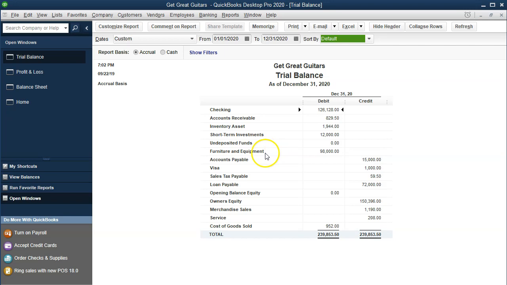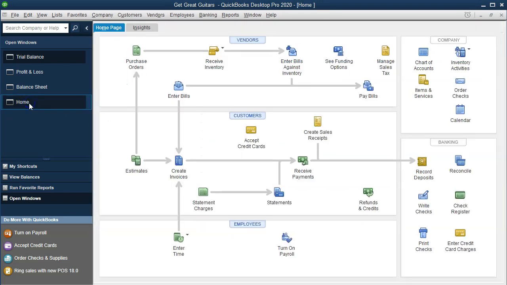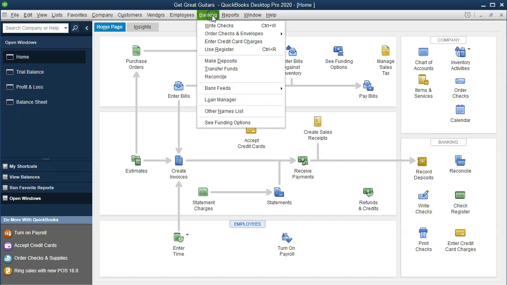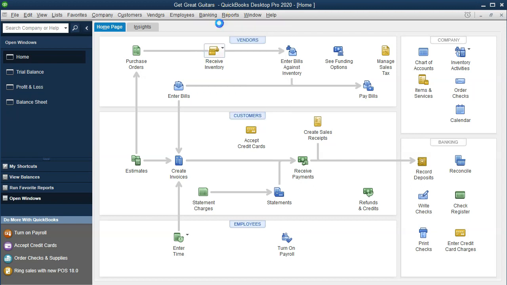12/31/20. Now, we're going to go back to our home page. Now, instead of going to the second item in the arrow, which would typically be that we're going to receive a bill, we can imagine we receive the guitars that we have ordered. We open up the box. There's a bill there. We enter the bill. But we're going to jump straight to, rather than entering the bill, straight to writing a check. And so we're going to go down to actual writing a check, which we can do down here, or we can go to the banking drop down and say write checks.